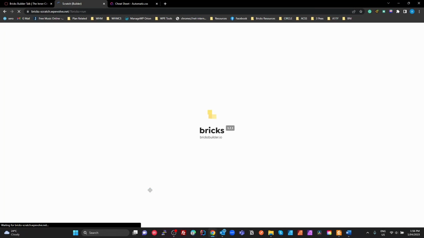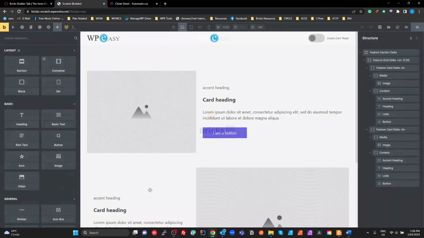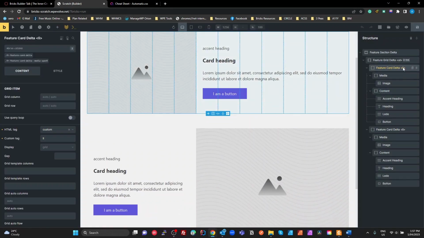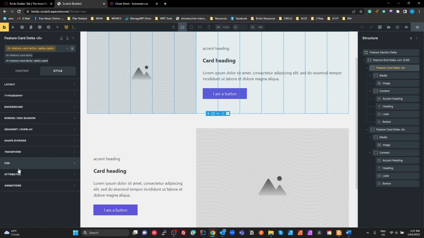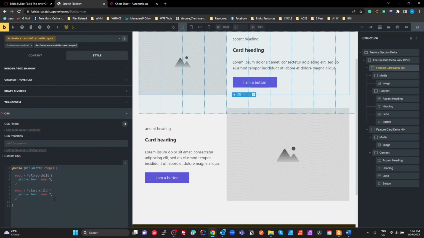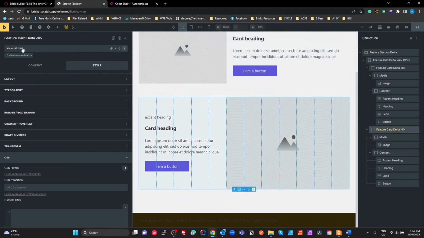You'll see it'll come right. Okay, so there we go. So it's right now. So we come back to this feature card alpha, feature card delta. That's got our media span on there. Go style, and there it is there. And again. Okay, so to make the second one the same, all we have to do is add that modifier.